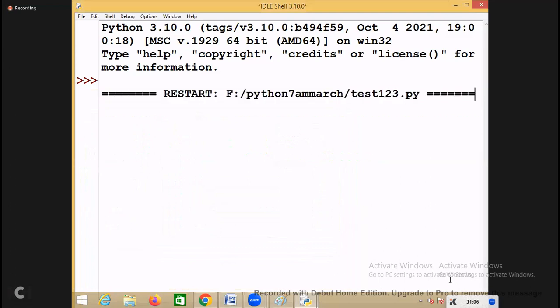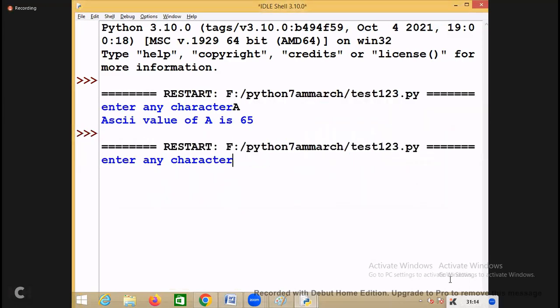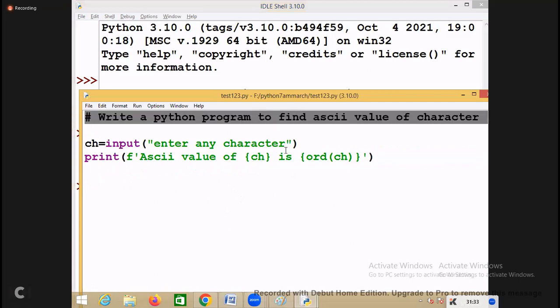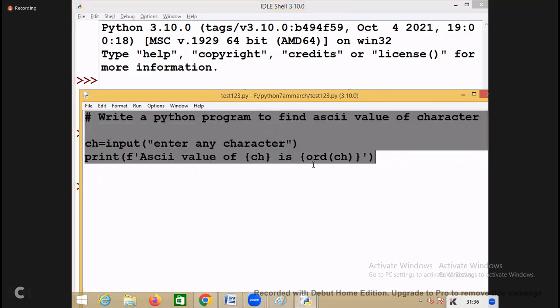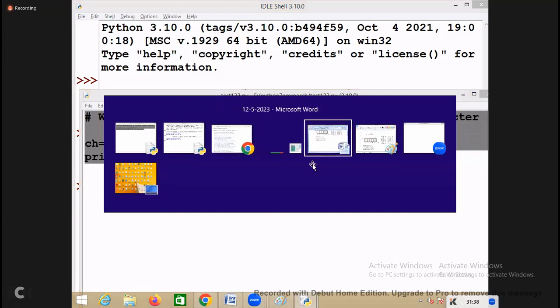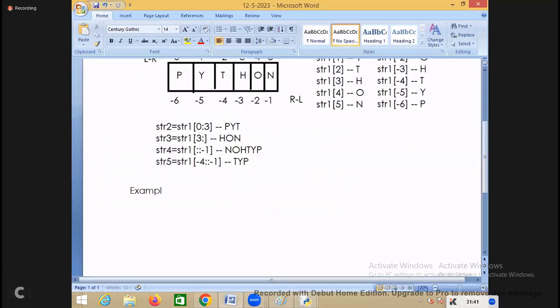Once you run this, what is a character A? And A's equivalent ASCII value is what? 65. ORD is a function here. Small a, what is the small a's equivalent ASCII value? 97. Capital A is 65 and small a is 97. So you can find the ASCII value of an input character by using the function called ORD. See, simple examples.